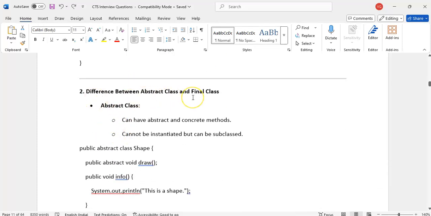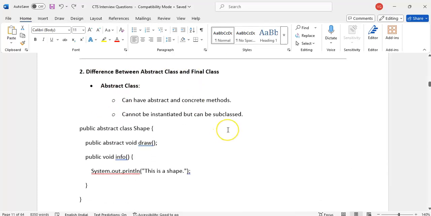Difference between an abstract class and a final class. What is an abstract class? By using an abstract class we can achieve abstraction. That means we can hide the internal implementation and show only necessary details to the user. It is achievable by abstract classes or interfaces. An abstract class can have abstract and concrete methods; we can write both. It cannot be instantiated. For interfaces and abstract classes, we cannot create an object.